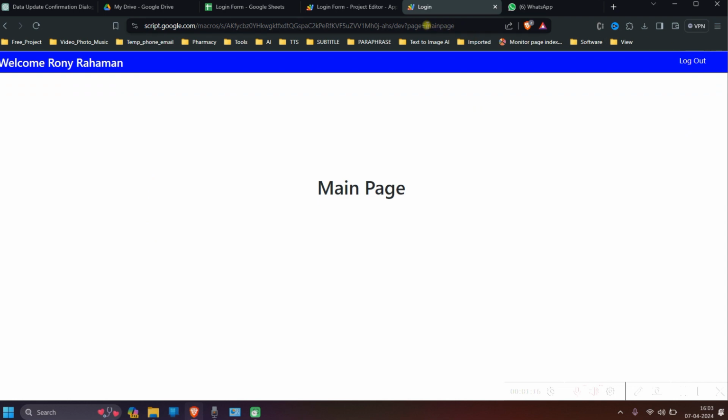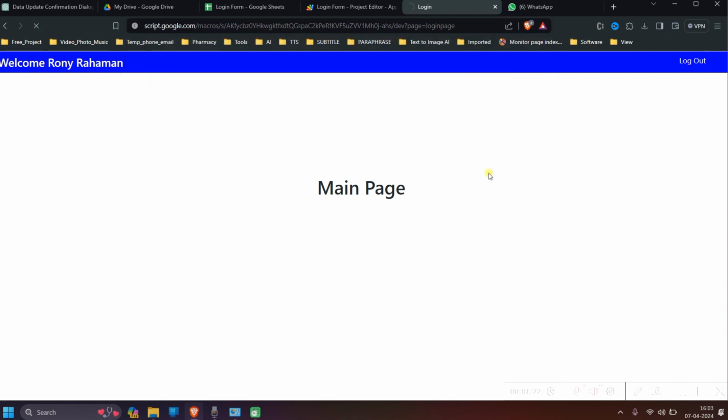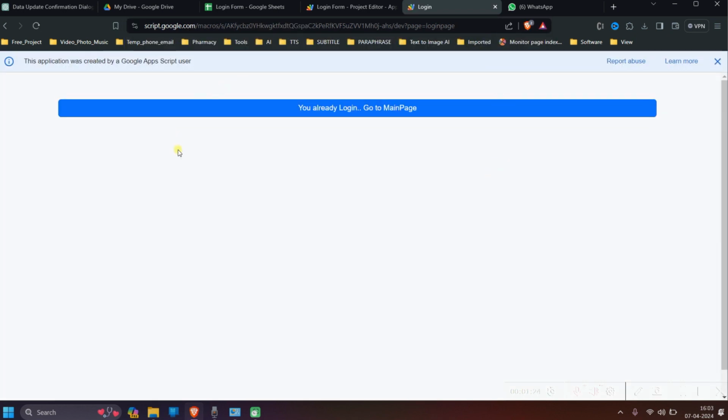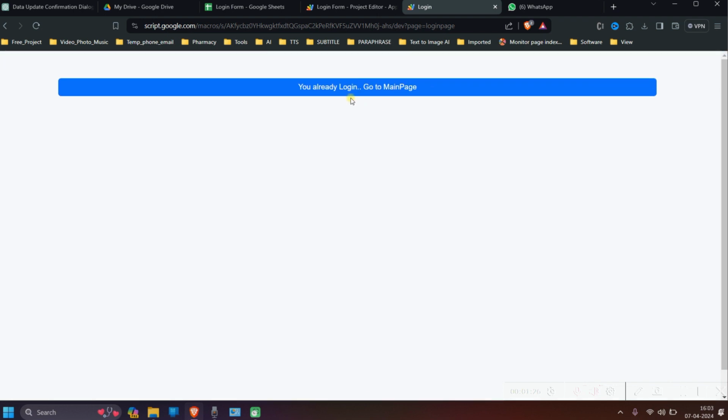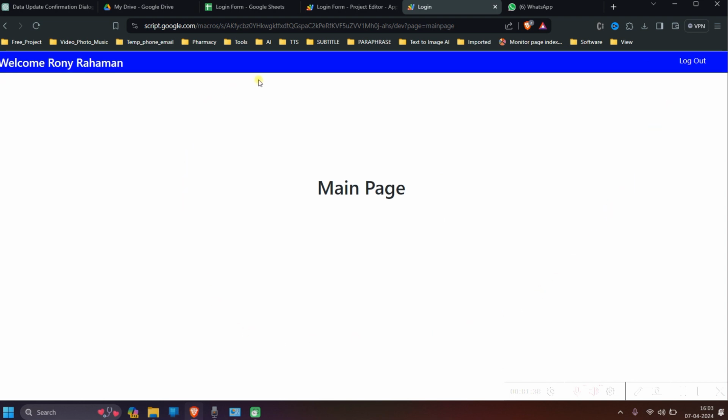If I try to go back to the login page by typing in the address bar, it should say that you are logged in, go to the main page. So it's working fine. It holds the session, whether we are logged in or logged out. So now let's go to the coding part.